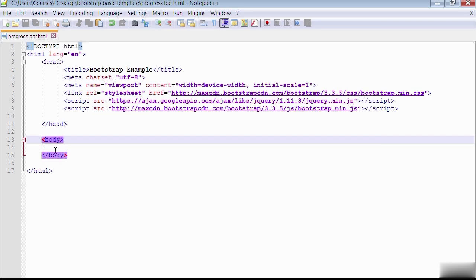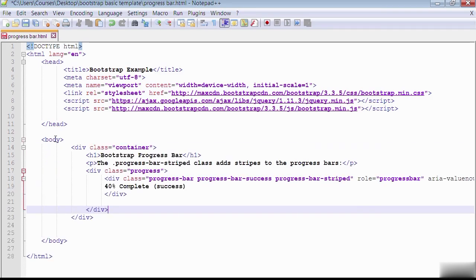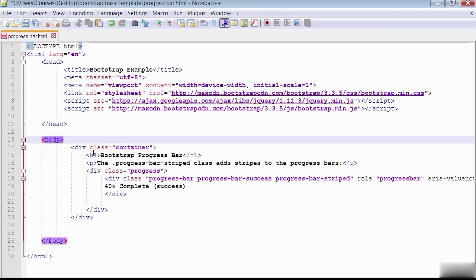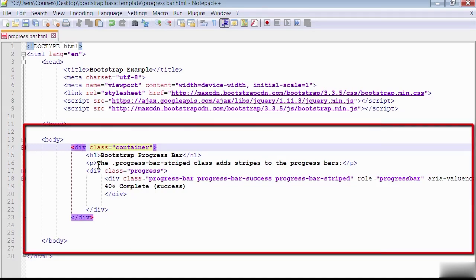So in my code, we go in between this body tag here. So let me start writing the code and I'll explain that too. I have got my code in between the body tag. I started off with a div, and this will be the container div that will wrap all the content. With Bootstrap, it's always useful to enclose your content in a container. So that's my container div.